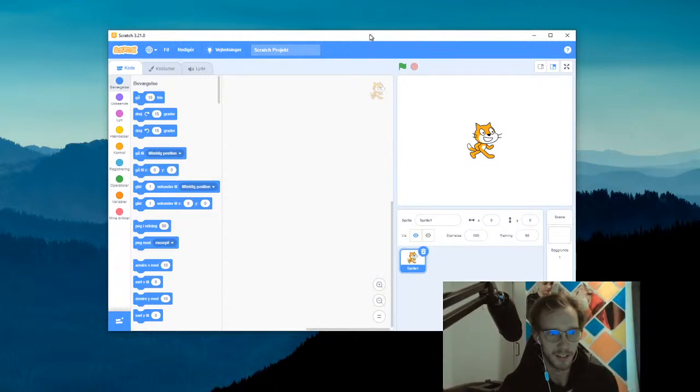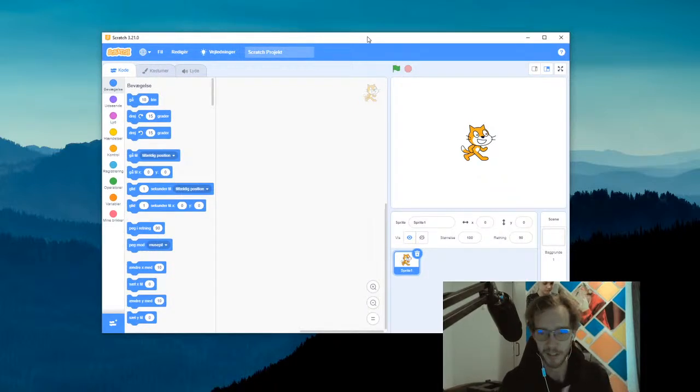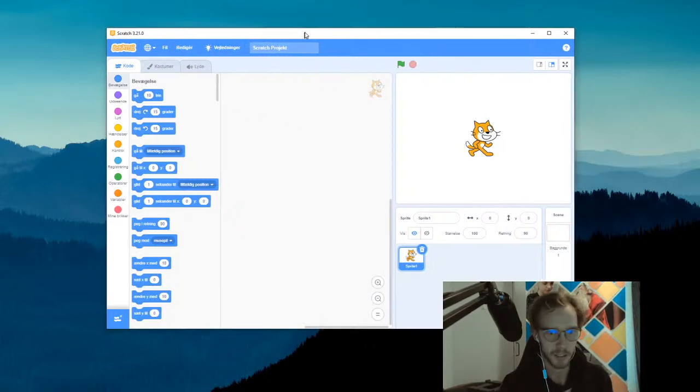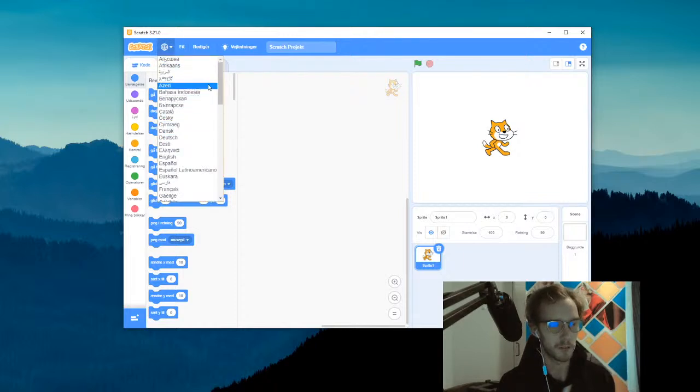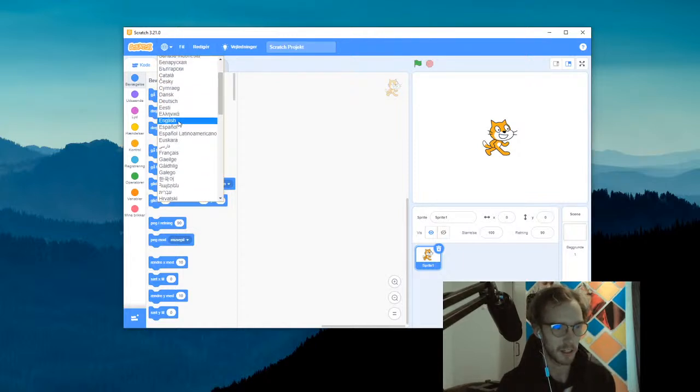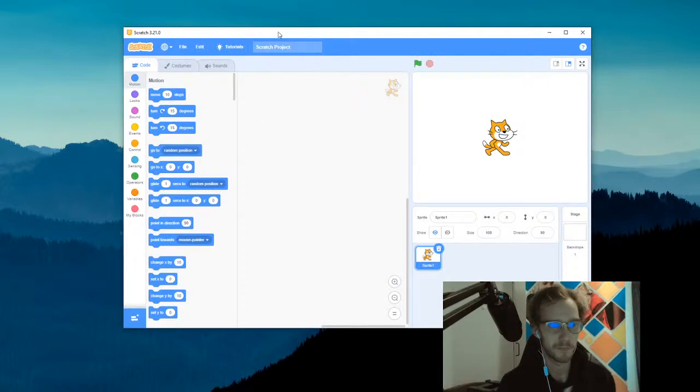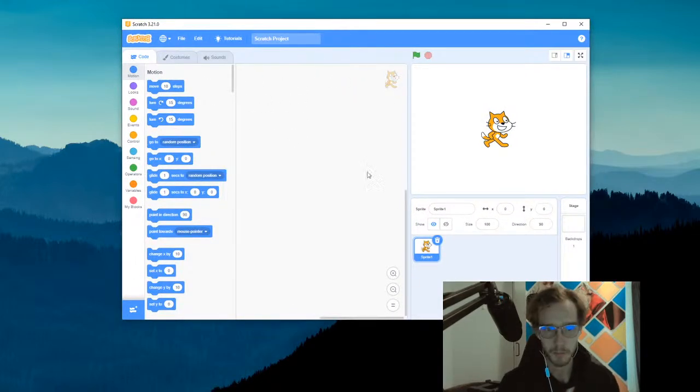So I think we should get started. So Scratch, when we start, I can see my Scratch here is in Danish. So I want to change this into English first. You do that on the globe here on the top left. You can find a lot of different languages, but I want to choose English. There we go. Now it might make more sense to more people.